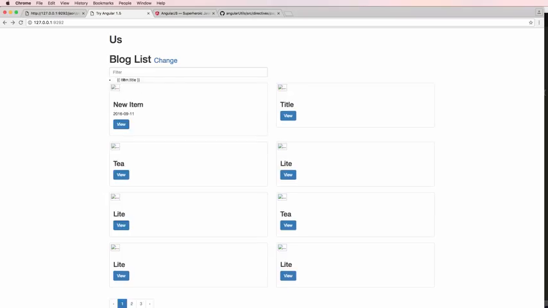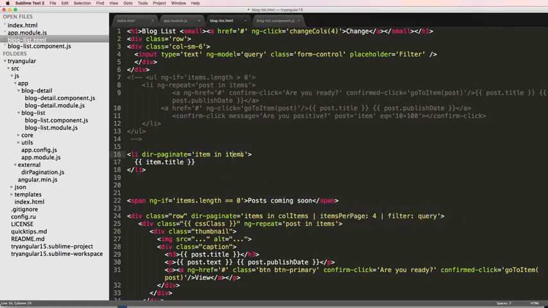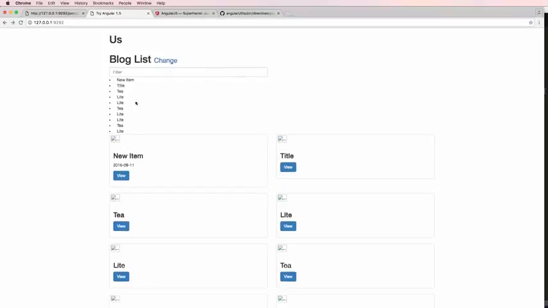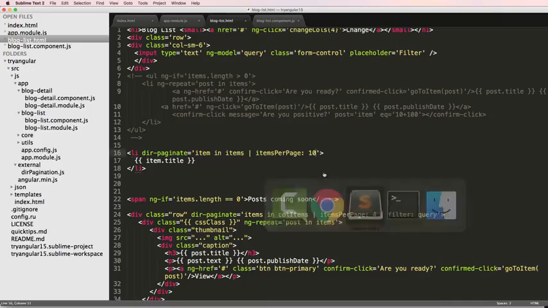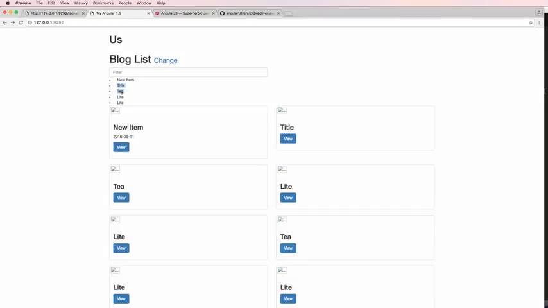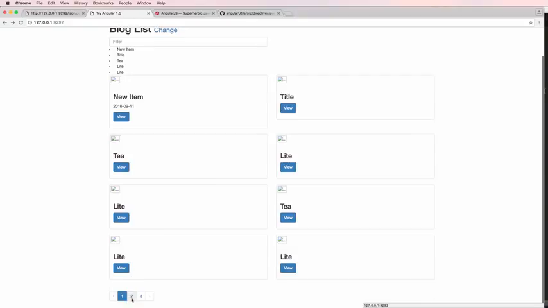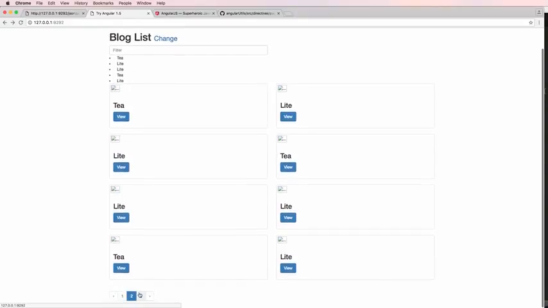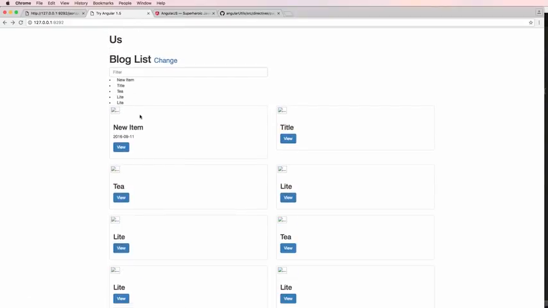Okay, so we refresh in here, and we want to make sure that we have items per page. And now I'll say 10. So I refresh in here. Notice there's going to be 10 items on that list. If I change it to 5, there'll be 5 items there. And if I go to the pagination, does it change everything? It seems like it does.